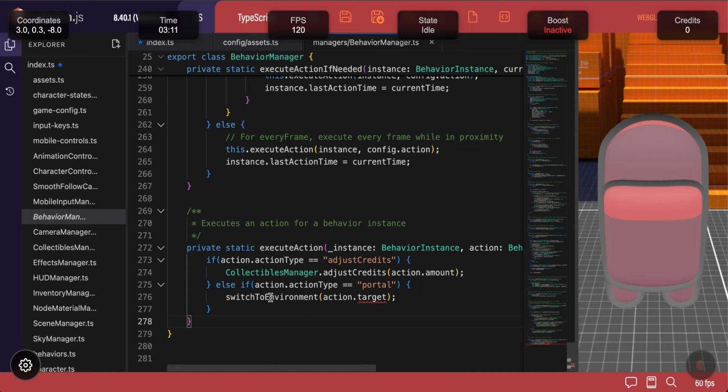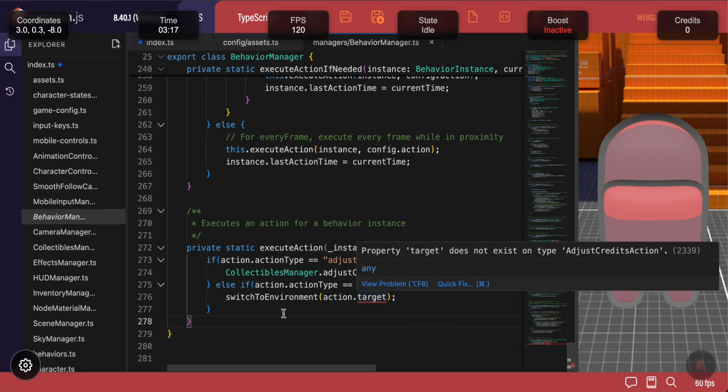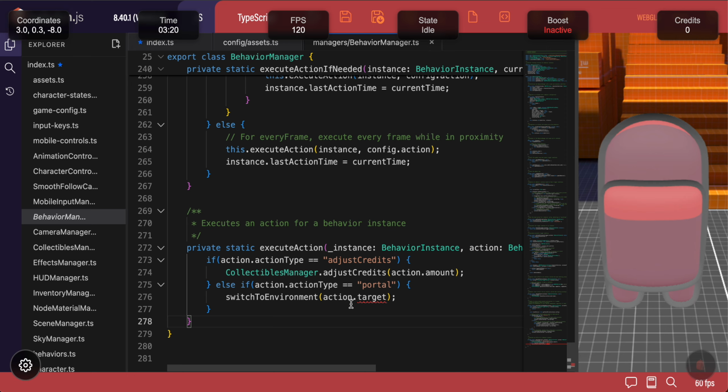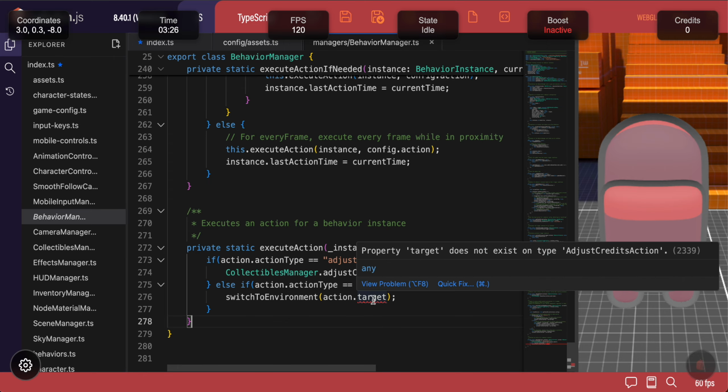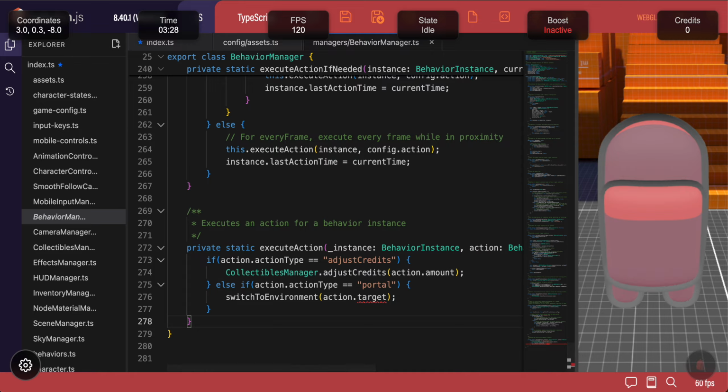So there we go. We have this other type of action that we are making available called a portal action. And it's relying on some information to switch the environment, specifically this action target. So we still have a bit more to add. Let's go ahead and do that.